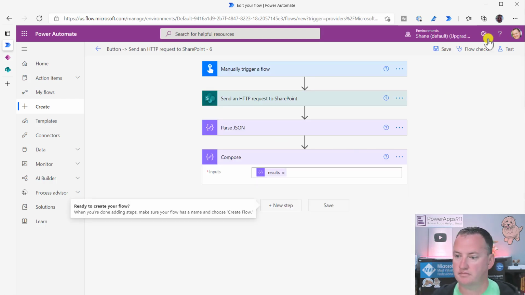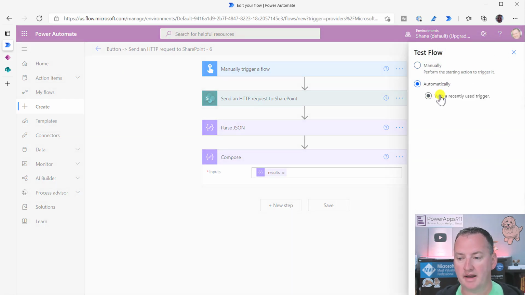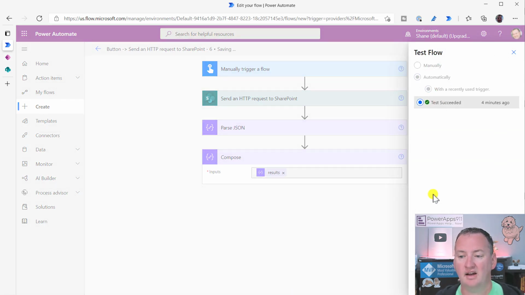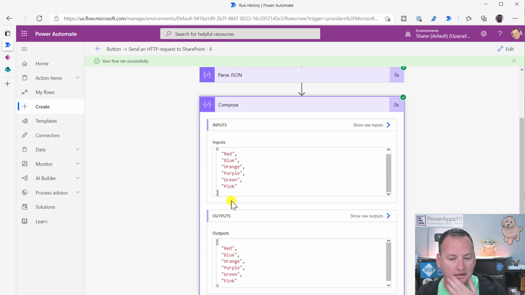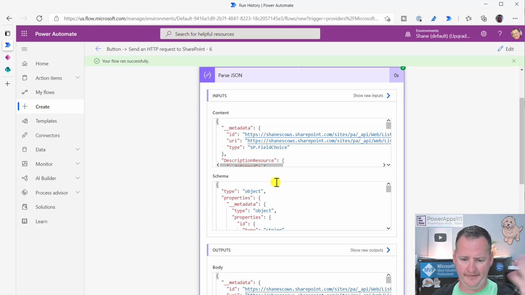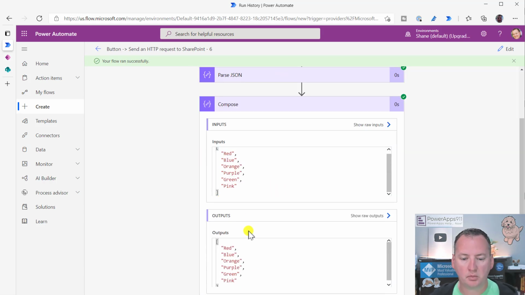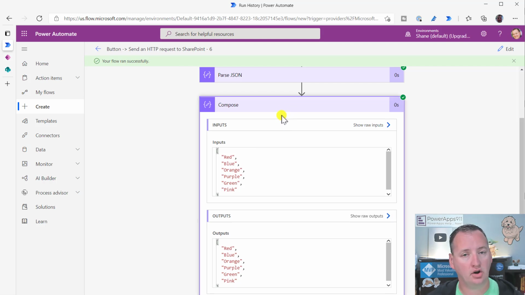So let's try it. We're going to say test. Now we can do automatic with a trigger, save and test. A lot less clicking, but this should run just as fast. There you go. And if we expand the compose, look at that. The compose shows us that we can get the table of data that is the colors, or our values, because that's what we need. That is an array, or a table as I like to call it, but I guess array is probably a more technical term. That's an array of all of the pieces that we needed. Very fun. So now that we have that array, we need to add to it our new value.